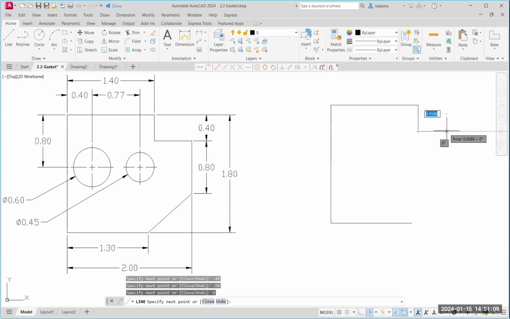So I'm going to go ahead and type in my 0.60 and bring my cursor straight down for my 0.80. And then here's where I want that object snap on.